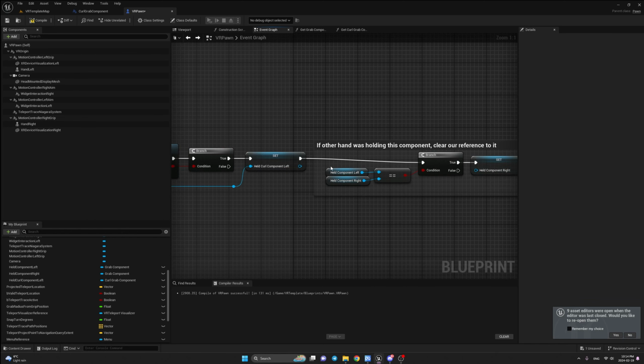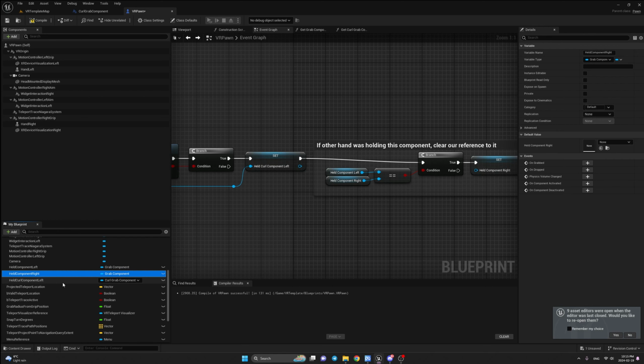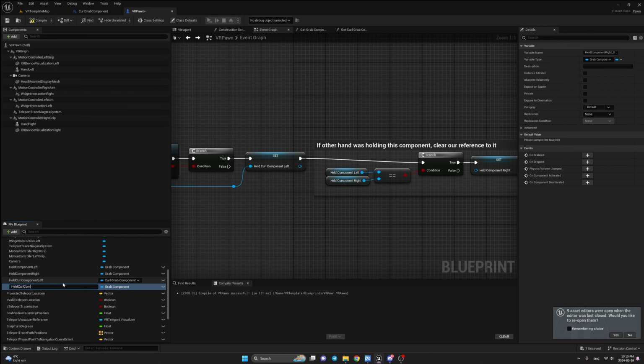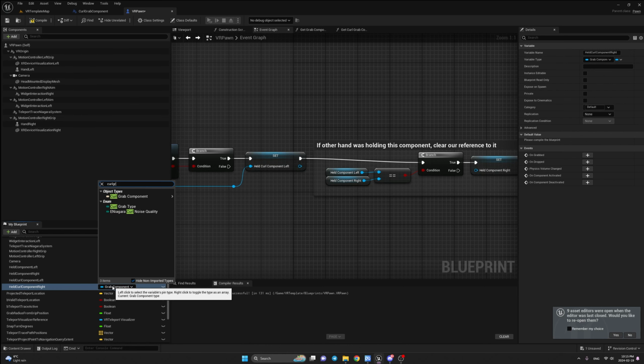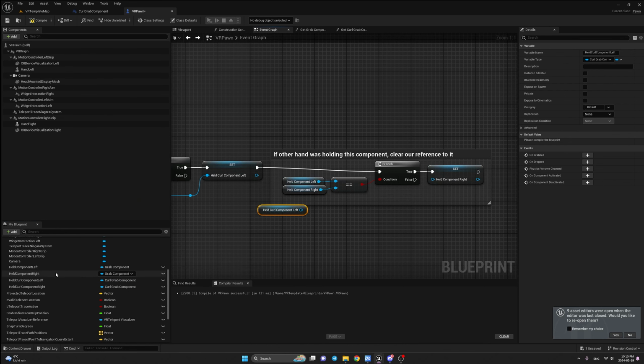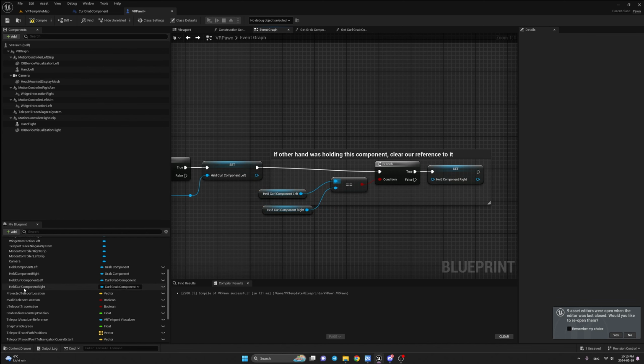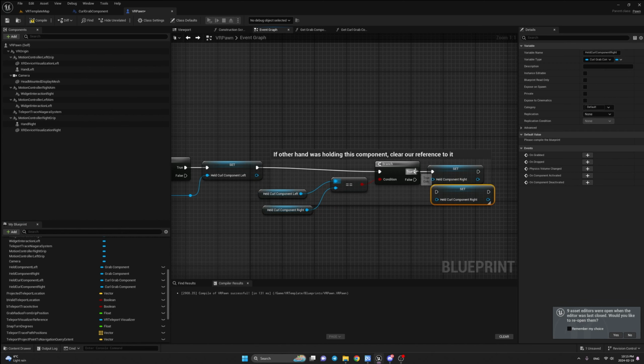And also we have here health component left and right. So we need to change them for curl components also. So let's duplicate health component right for health curl component right. And change it to curl grab component like this. And let's put them here. So, and here we'll do also health component right.